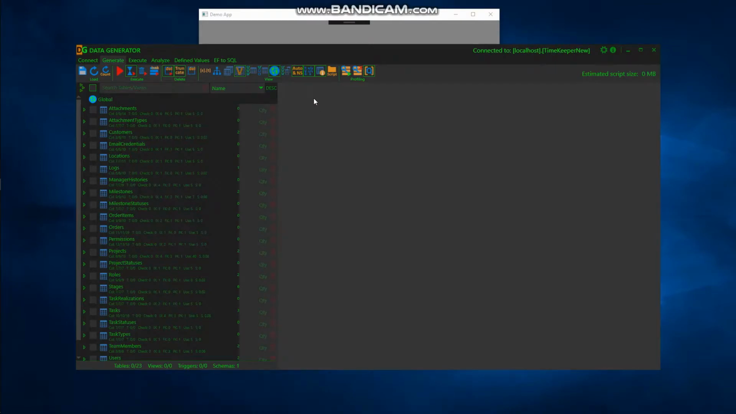As you saw, loading database information is very fast. Right now we are on the Generate tab, which shows you all tables and views from the database, and allows you to configure your generators. There are a lot of different useful features which you should check out, but for this demo I will focus only on a few of them. At this point you can start data generation if you know which tables should be used.